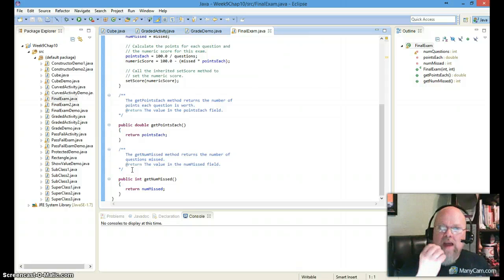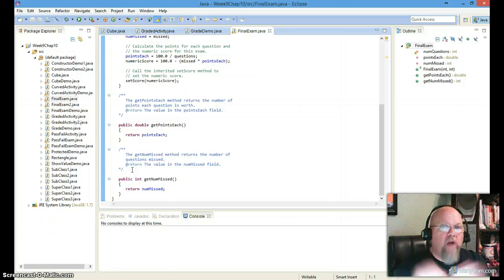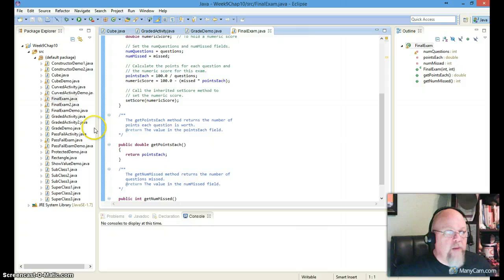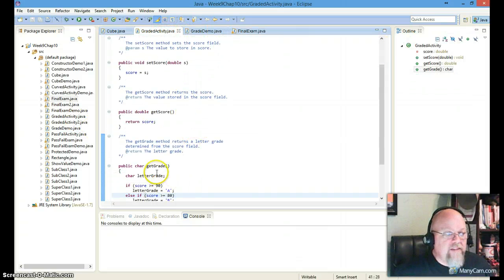So again, we have access to everything inside of GradeActivity. So we are still inside of the FinalExam, but we have all of the methods and properties of the GradeActivity. So we still have those as well. So now someone could say finalExam.getGrade, and it's going to return a grade. So pretty cool stuff there.